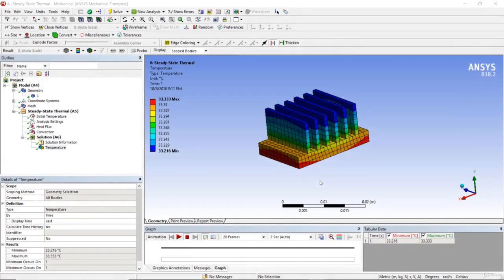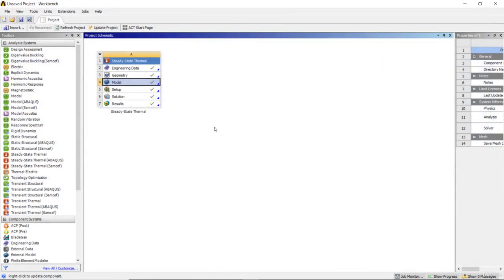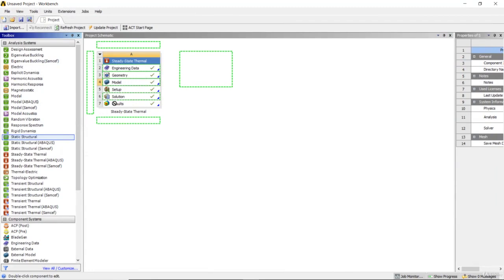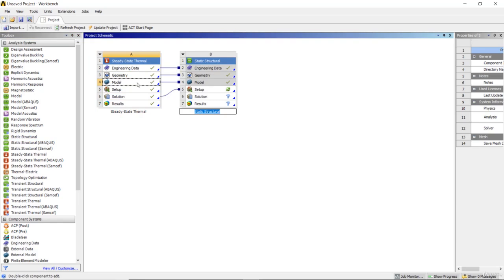Once we have finished this thermal analysis, I am going to close this Ansys Mechanical. Now what I am going to do is take this static structural and just drag it and leave it in the solution cell of this steady state thermal analysis system. So what happens is, this engineering data, geometry, mesh, model, everything will be shared with this particular static structural, and in addition to all of these things, the temperatures that are present inside the body will be acting as an input for our structural analysis.